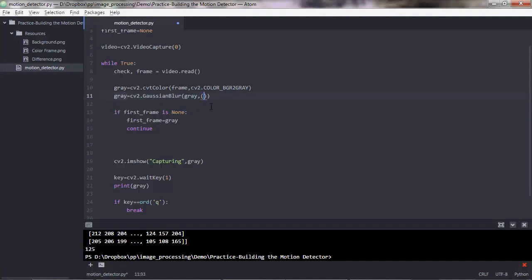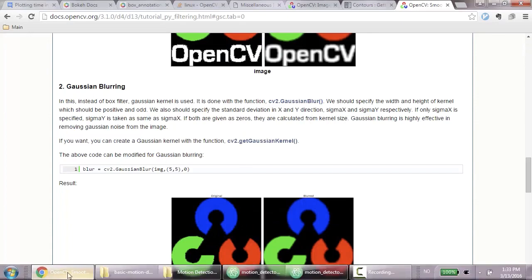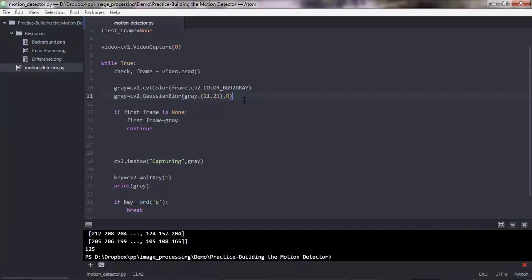Then we have another parameter which comes as a tuple, and here we need to pass the width and the height of the Gaussian kernel, which is basically the parameter of the blurriness, but 21 would be accepted numbers. You also need another last parameter, which is the standard deviation, and I'll pass 0. 0 here is also commonly used. If you want to learn about them, you can go through the documentation, but these values would be good. So we're making the gray image blurry here.